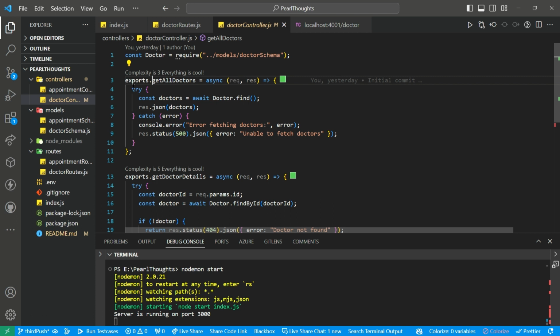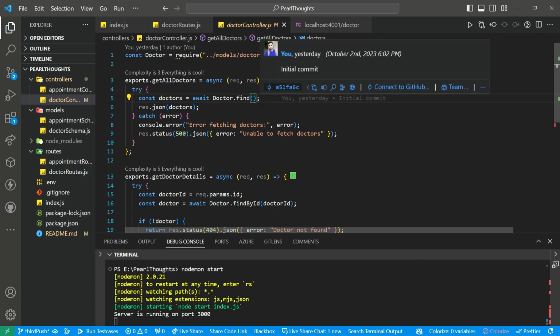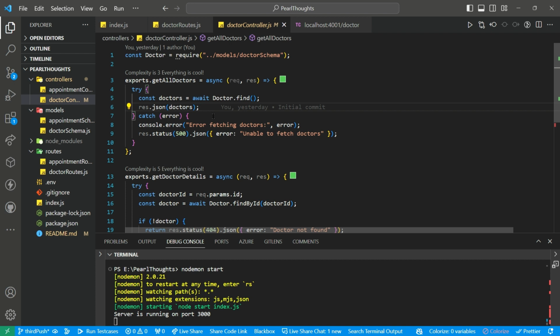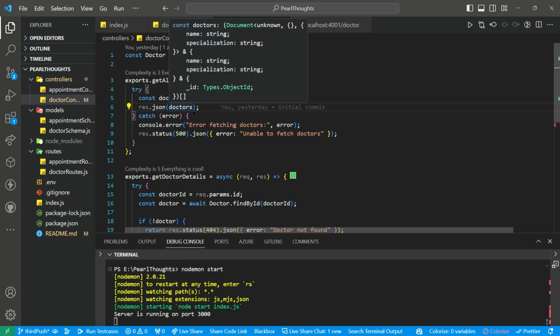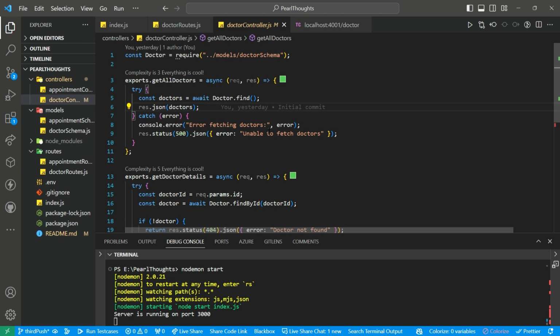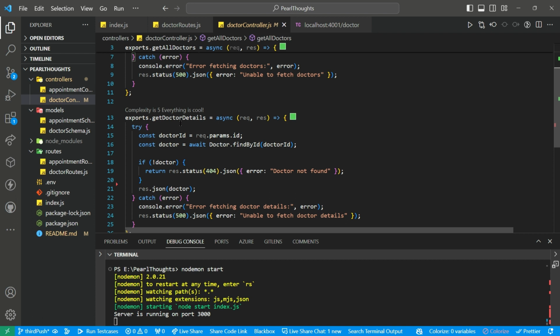I have written this function, get all doctors. What it will do is call doctor.find, and as I have not provided anything in the find function, it will get everything that is there with this doctor in the database, and it will return it in JSON format, so response.json with doctors. Otherwise it will give me an error if it is having some difficulty, with a status code of 500.